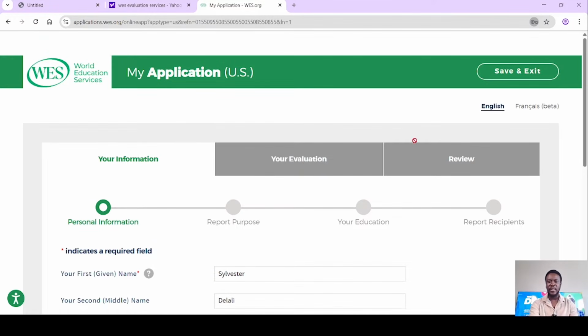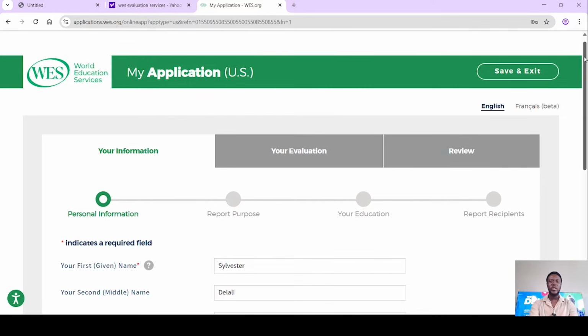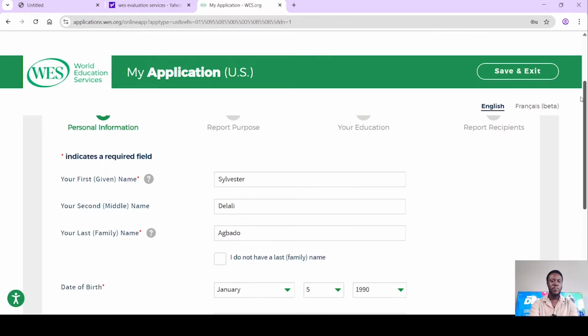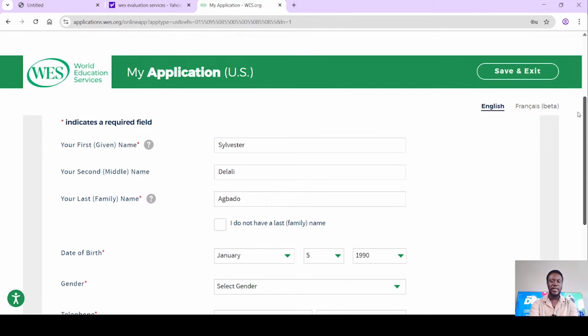Good. My account has been created. I'll just save everything on my laptop. Let's continue. If you look at the top, it says My Application (US). So already the information that I've entered is still there.